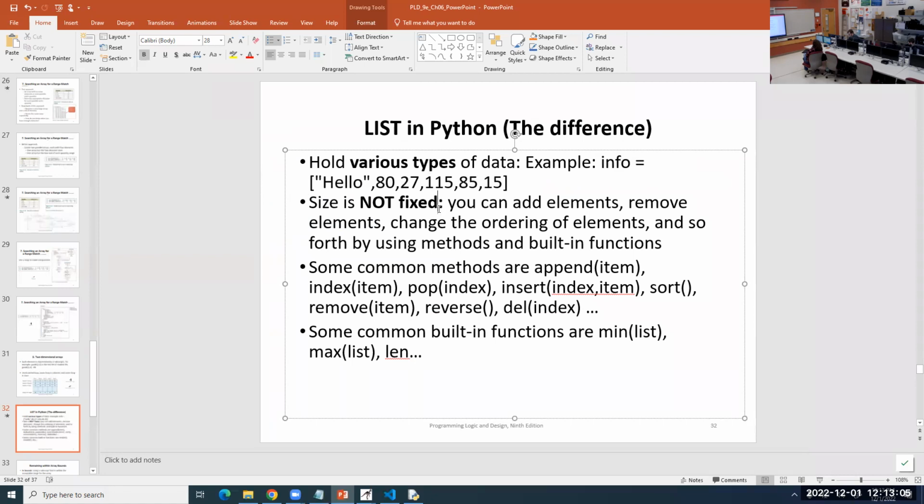The second thing here, the size is not fixed. So basically, in other programming languages, when you want to declare an array, you have to specify the size. Think about 100 or 150, and you have to keep that for the whole program. You cannot change it. But in Python, it's very flexible here. You can add elements into that. You can append the element here, or even remove the element or change the order of elements by using some of the built-in methods here.